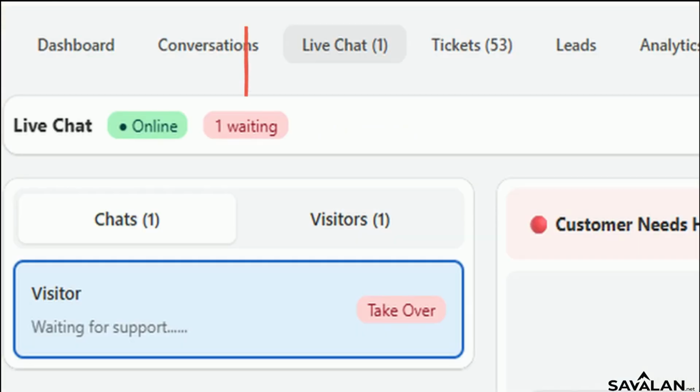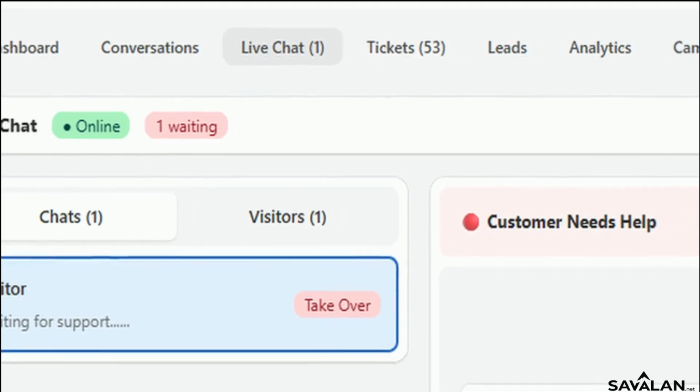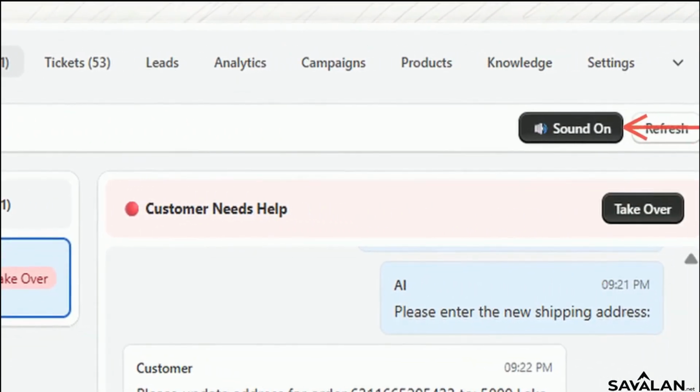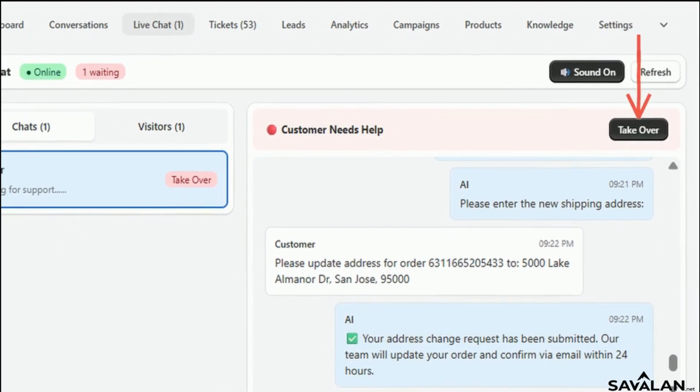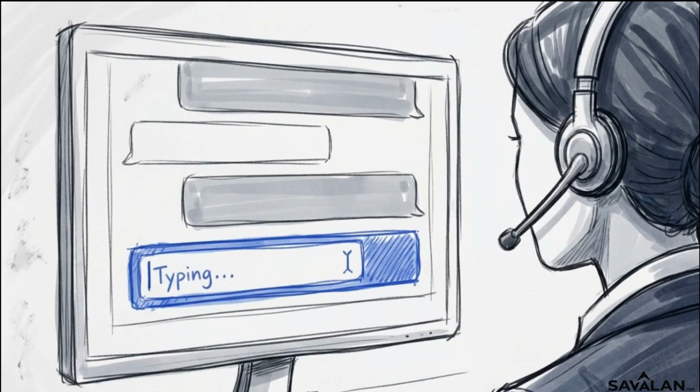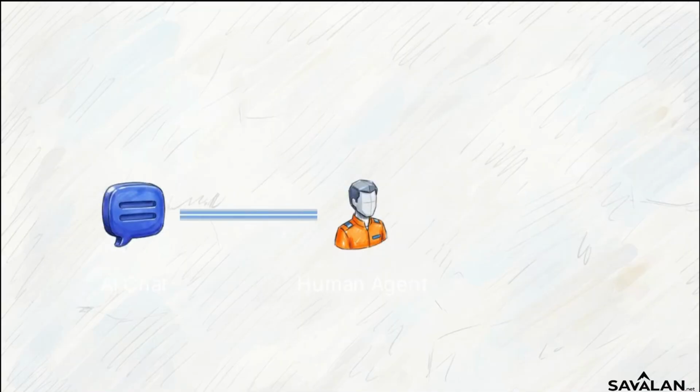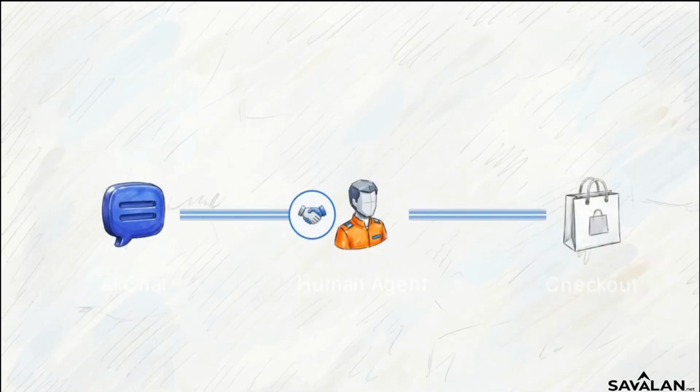The admin interface triggers a red waiting alert in the Live Chat tab. Ensure the Sound On toggle is enabled to hear incoming alerts. Clicking Take Over preserves the entire AI conversation history right inside the chat panel. Reading the context before you reply means the customer never has to repeat their problem. This drops the friction of the handoff, accelerates the resolution, and keeps the sale moving forward.